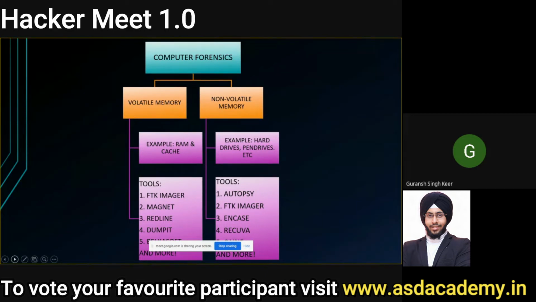Tools to capture volatile memory include FTK Imager, Magnet, Redline, Belkasoft, and many more, available both as open source and paid tools. There is a very famous Volatility framework that we usually use while performing volatile memory forensics and analysis. For capturing and recovering data from non-volatile memory, we have Autopsy, FTK Imager, EnCase, Recuva, and a very famous Linux distribution called Kali. There are various distributions available on the internet, like SANS, which provides a Linux distribution to perform various forensic practices, and it already has a lot of pre-installed tools in it.